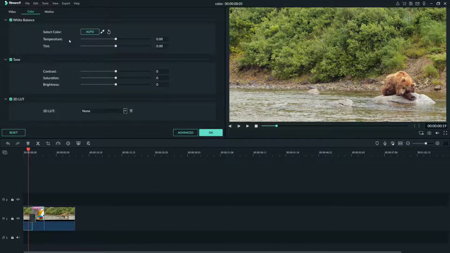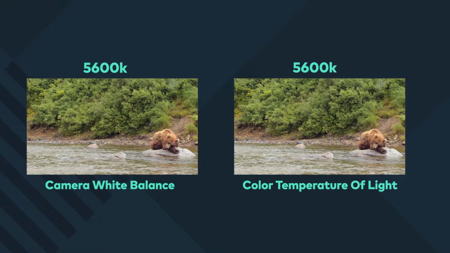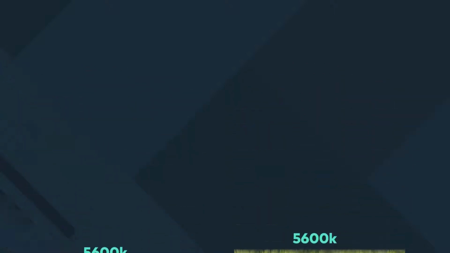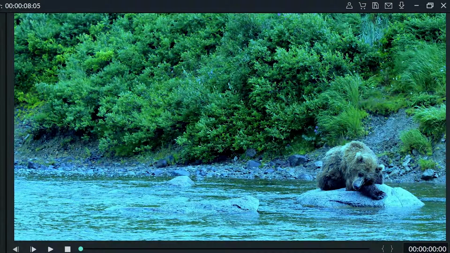At the top, we have white balance. White balance is based off of the color temperature of the footage you shot. Color temperature is measured in kelvins. If your camera was set to 5600K, and the lights you used had a color temperature of 5600K, then the footage should look natural. Sometimes your white balance is off because the light didn't match your camera's white balance.